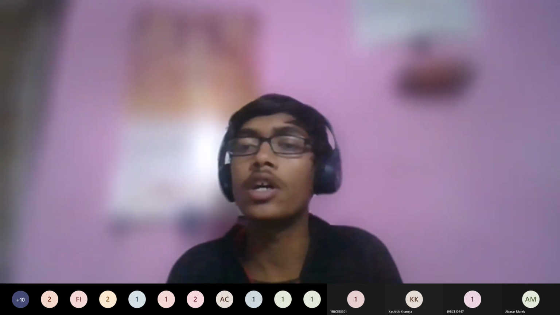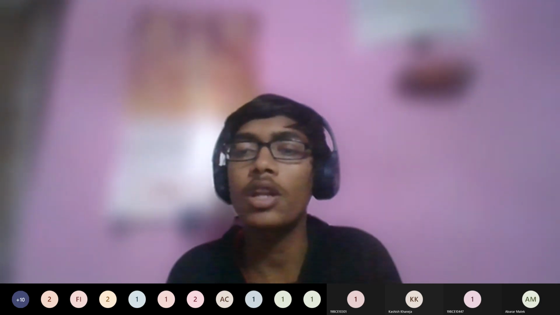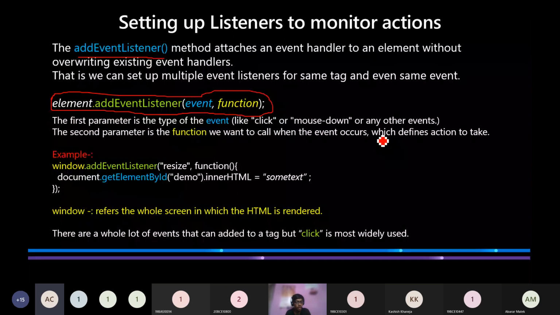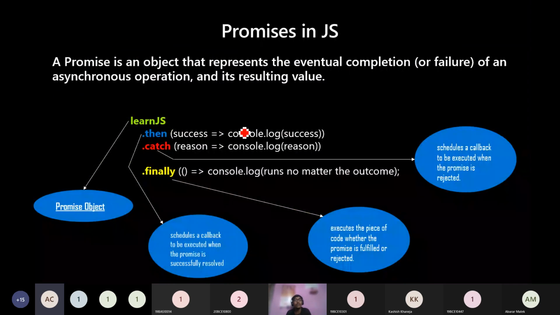Next up, we have one of the peculiar topics. I won't say peculiar, but a little complex topic in JavaScript, that is handling asynchronous calls. And those who might know, it's promises in JavaScript. So JavaScript is a synchronous language, it executes line after line after line, right? But it also provides features to manage asynchronous calls with the help of callbacks and promises. Promises are more preferred than callbacks, to be specific.